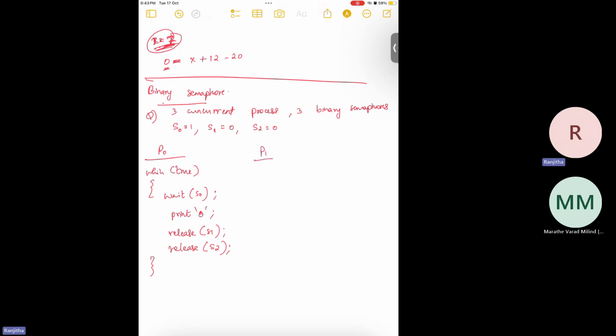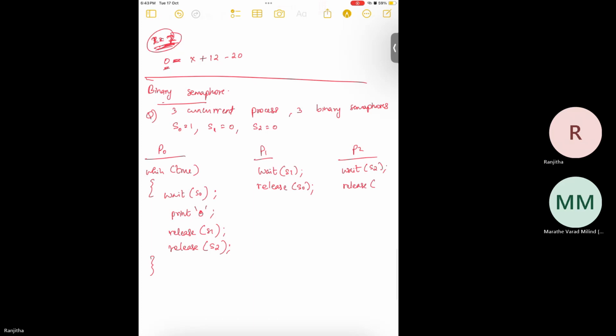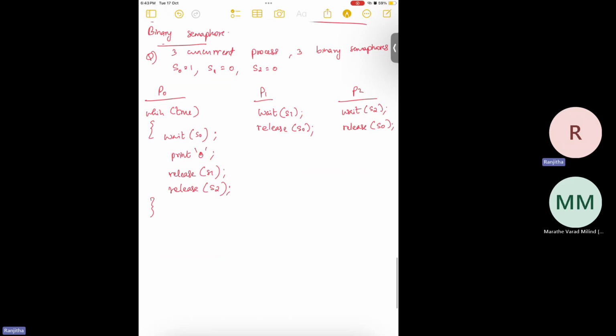P1 executes the code: it will wait for S1. Once it enters, it gets the lock, and it will release S0. And P2 has the code: it will wait for S2, and once it gets the lock, it will release S0. So now the question is, how many times will the above program print 0 at maximum? How many times will 0 be printed?